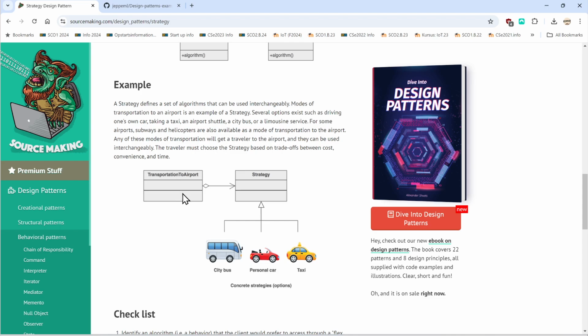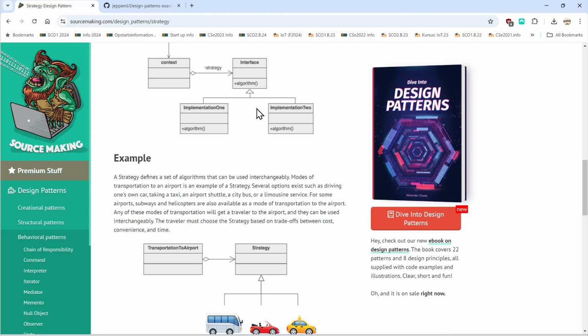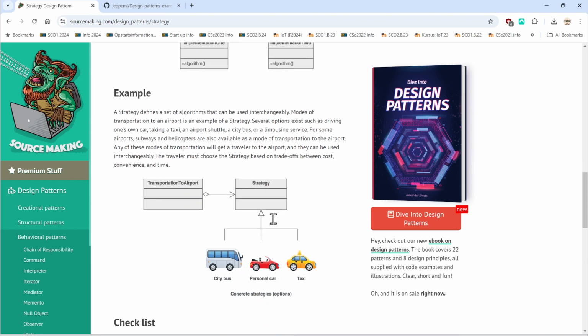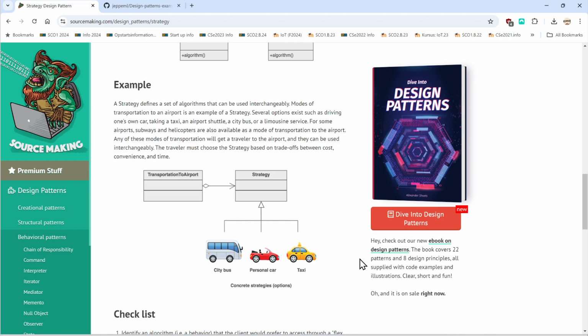Here is an example called transportation to airport, and you can choose different ways of doing it: taxi, city bus, personal car. It's a bit of an odd example because this is not software, but it gets the idea across. The transportation to airport holds different strategies and we can choose between each one of them. But the end goal is the same: we get somewhere that we want to go. It might be different in terms of speed, just like with encryption algorithms, some might be faster, some might be more secure. Same thing here.